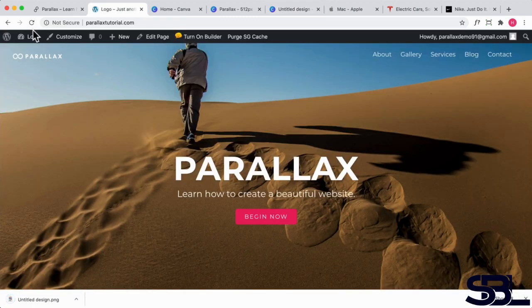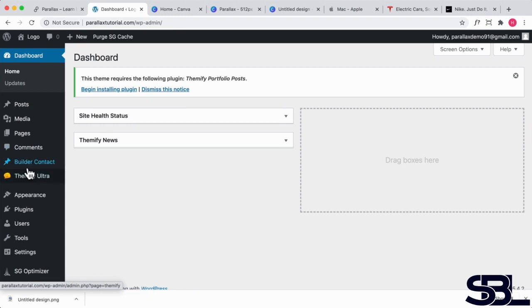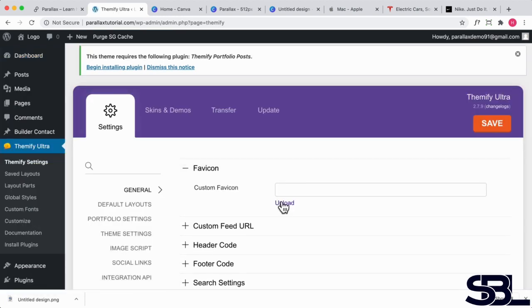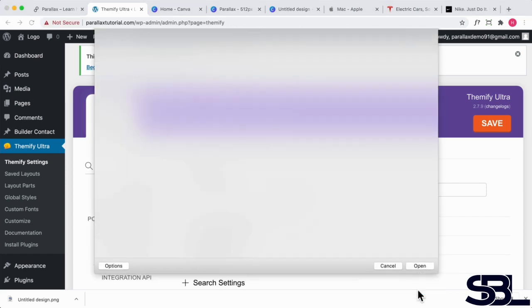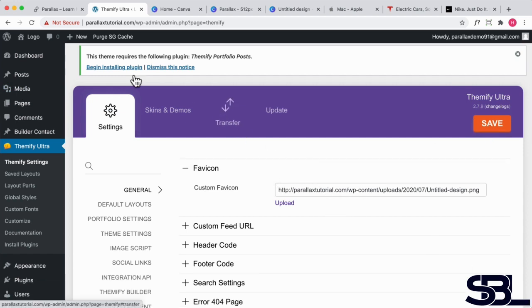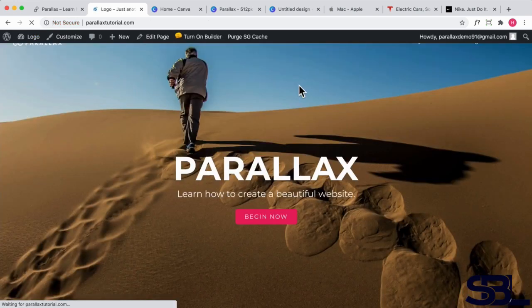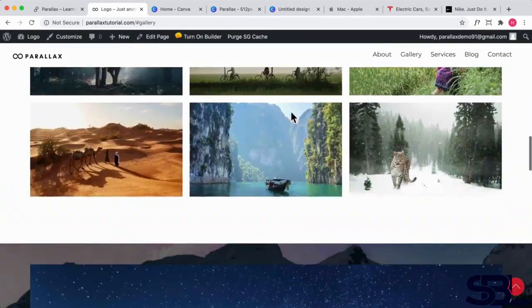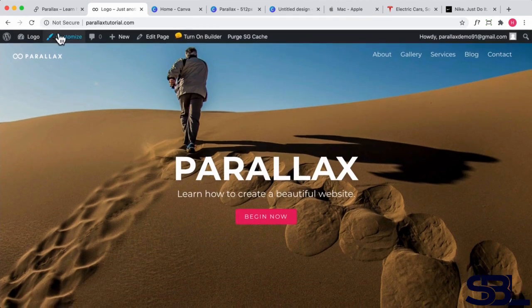We're going to go back over here, navigate to your dashboard, navigate to Themify Ultra, Themify settings, and then click on Fab Icon, Upload. Choose the Fab icon, open. Sometimes if you can't click on upload, or it doesn't open up, what you need to do is click on media and upload it there, then copy the URL and paste it into here, and then click on save, and you should be pretty much good to go. Let's refresh that page, and there you go. You've got your Fab icon, you've got your logo, everything looks great, and if anything does not look good, then you can go ahead and customize and edit all the different sections.